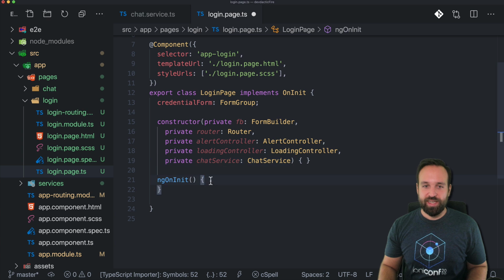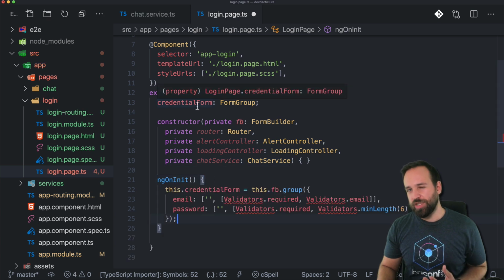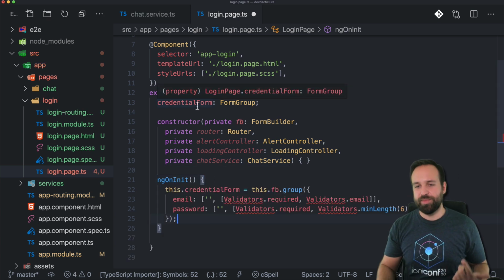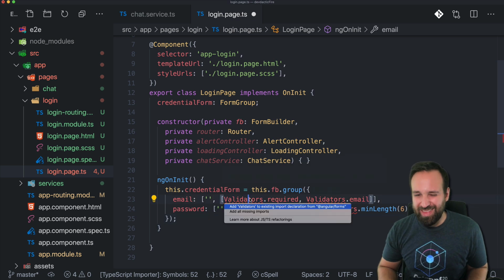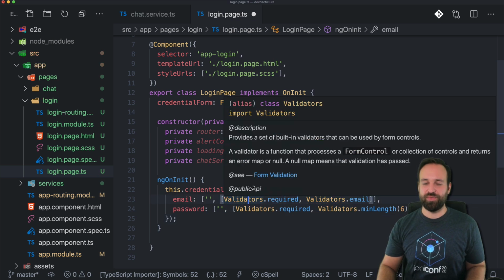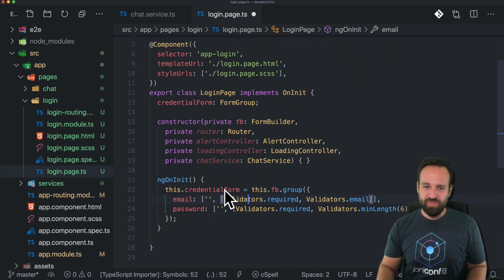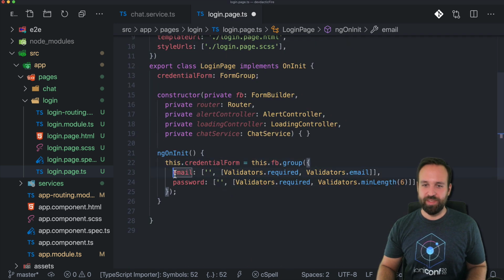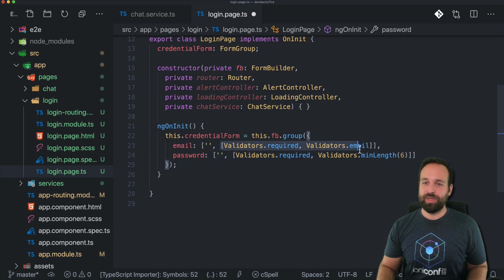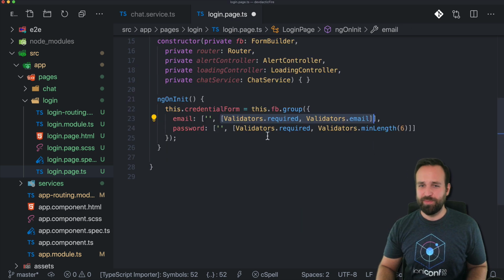Now, to create our credential form, which we will actually use for both login and sign up in this case to save at least a bit of code and not have too many files that we need to edit, we will just call it credential form, email, password, email required and type email, and password required and min length.